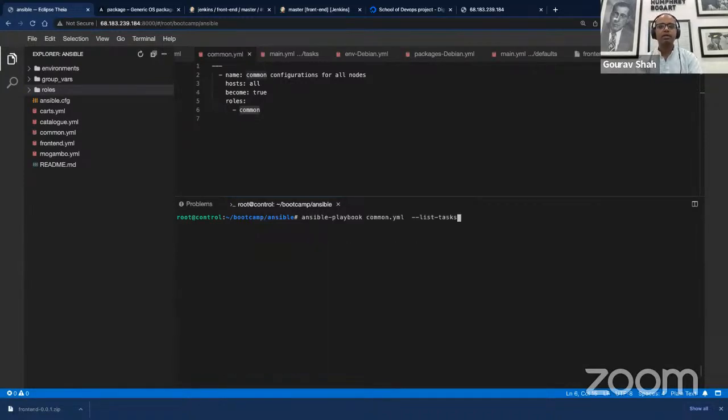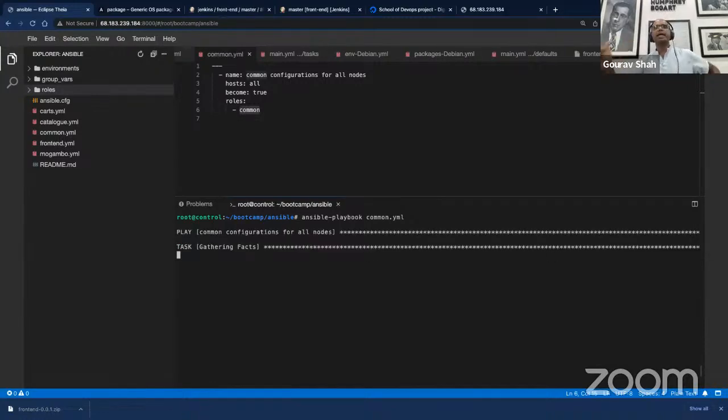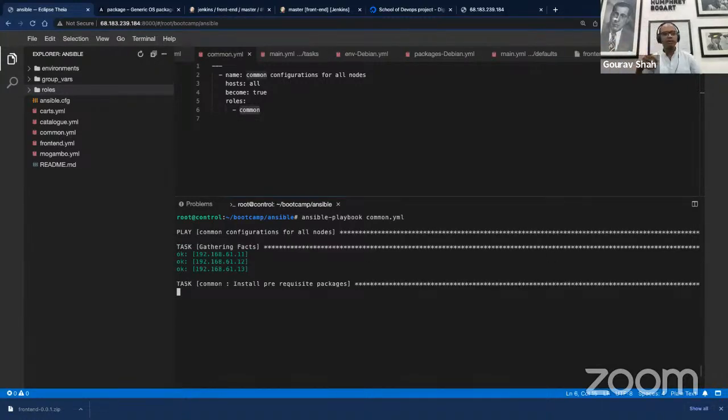And let me go ahead and apply this common.yaml. There is a way to do syntax check and also dry run, but I'm skipping that part in the interest of time and showing you how to apply this. So this is going to create the common configurations on all my nodes, all the nodes that I have, like the front end, catalog, cart. There are 3 of those.